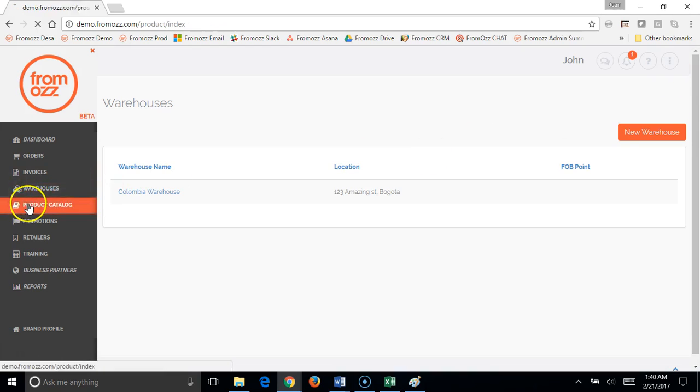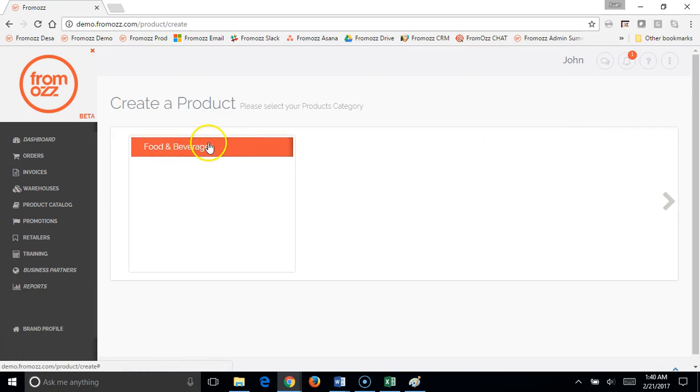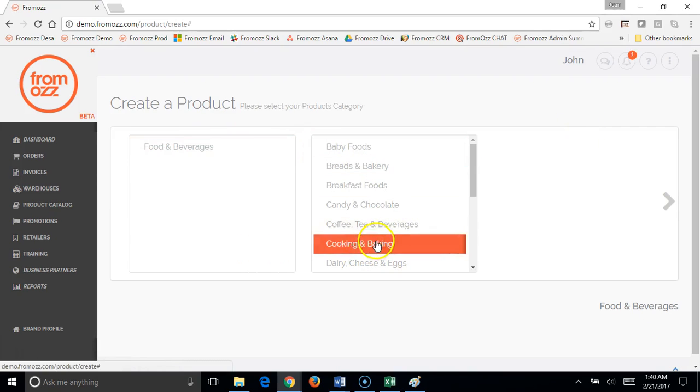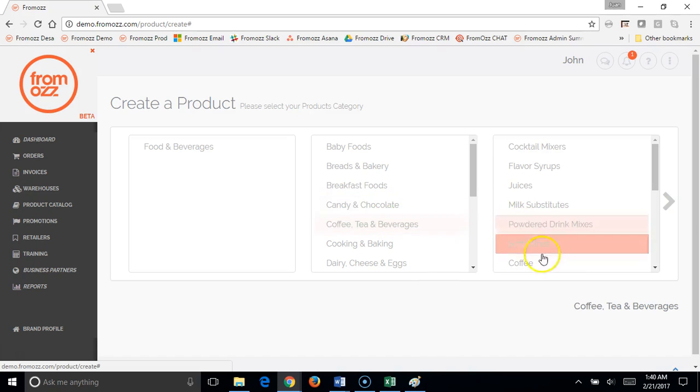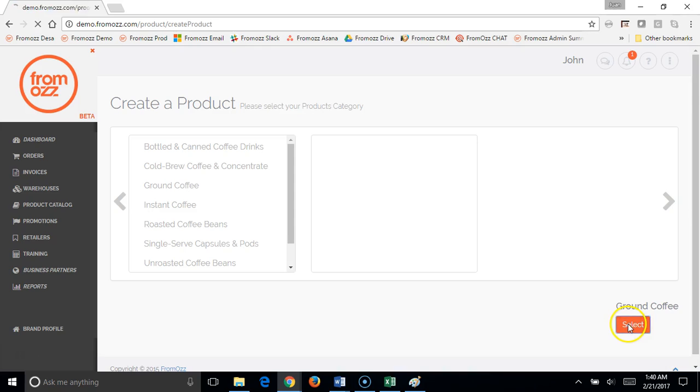Now you go to your product page. Now, first step, click the new product. Now in this case, we're going to add coffee. So we're going to go to food beverages. We're going to select coffee, tea, beverages, coffee. We're going to go ahead and add ground coffee. And then we click select.